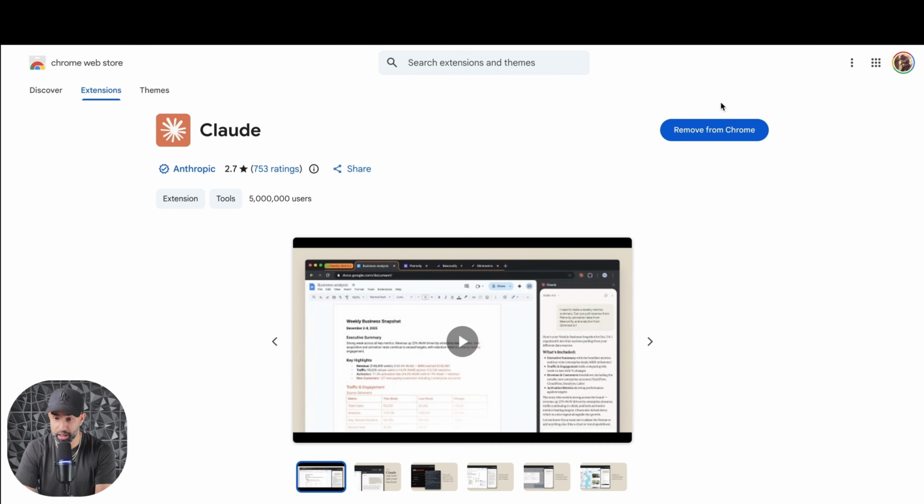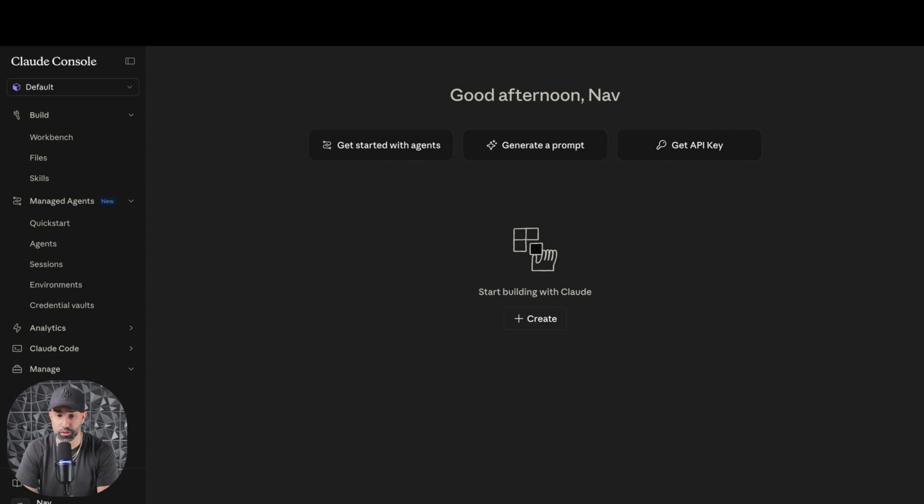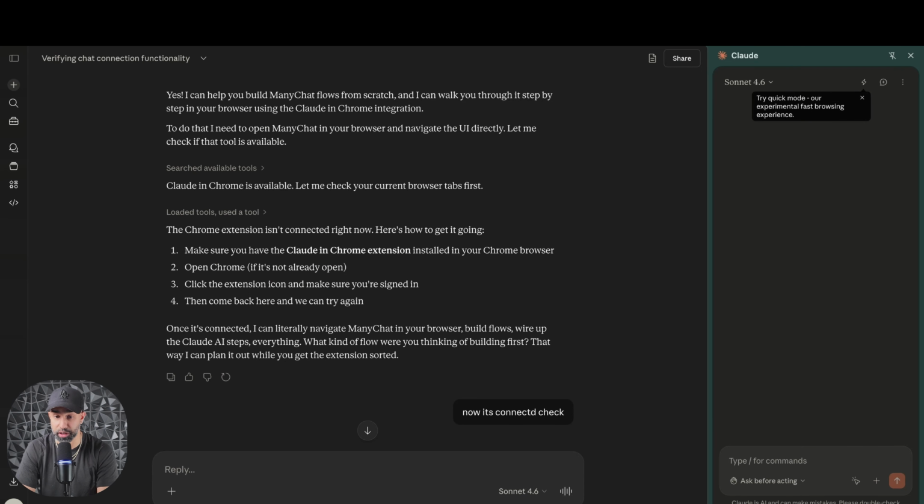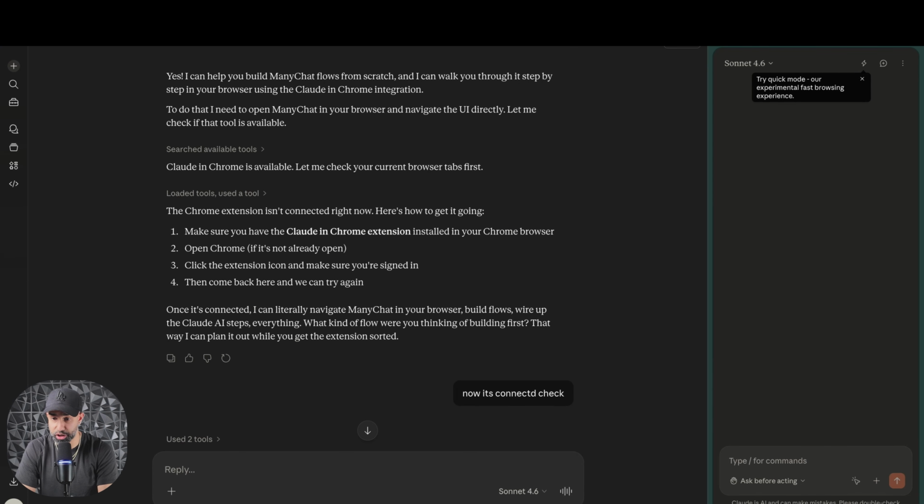Make sure it's by Anthropic and instead of remove, it'll say add to Chrome. Add it to your Chrome. And then basically that means it's literally installed and now you can use this functionality. So again, if you click on the Claude extension here, you can see that I have it pulled up on the side menu. That's literally the Claude extension.